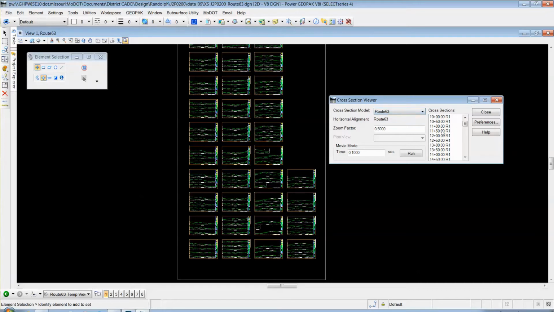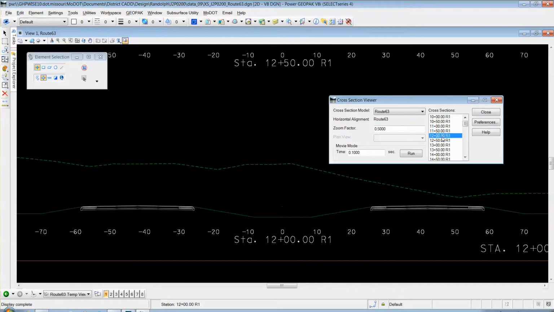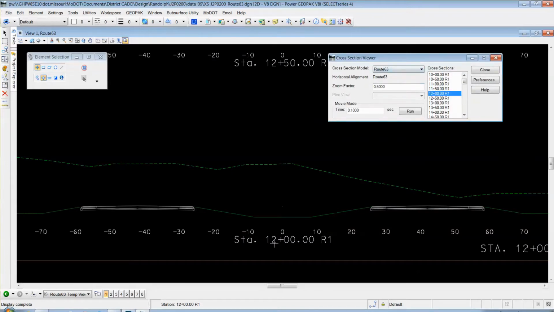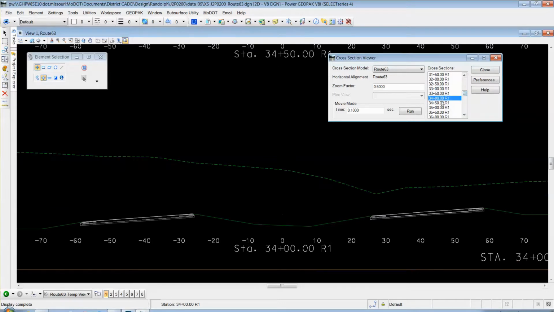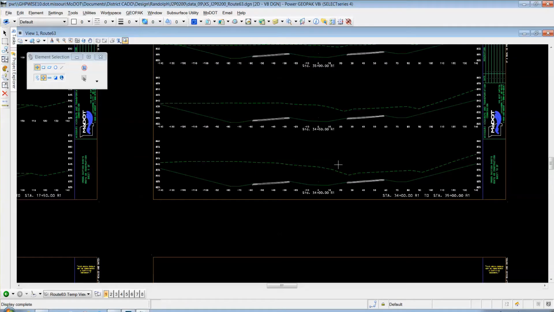Now it's as simple as all you have to do is click on the station. I want to see 12+00, I click on it. It brings it right into my view, 12+00, got my cross-sections. Scroll down, pick 34+00, there it is. Okay, so that's how the cross-section viewer works. Okay, so I'll close that out.